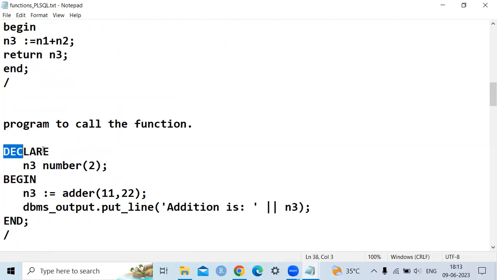So here I am using declare, n3 as a variable. In that one, I am assigning the n3 value with adder of 11, 22. What is adder here? Adder is a function which you have defined earlier. So here I'm calling the function adder by passing two parameter values, 11 and 22.